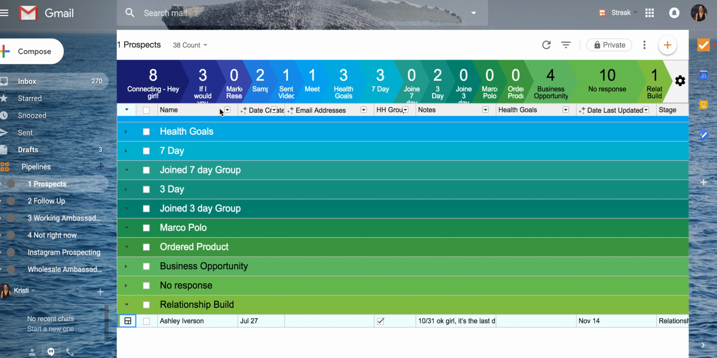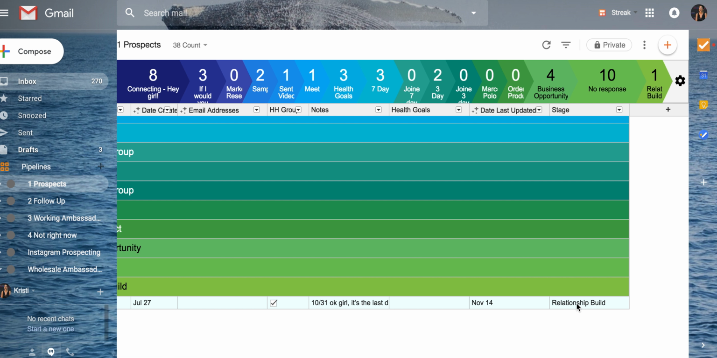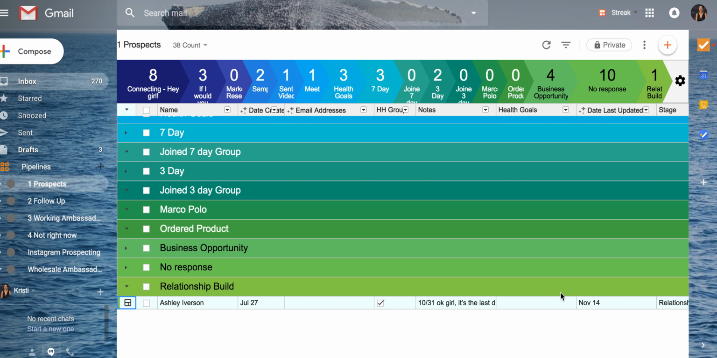The other thing is each one has columns. So here is the name, the date that I've created it. So let's just go so you can see with Ashley. Here's her name, the date that it was created, if I have her email address or not. I created a checkbox here that she's a part of the Health and Happiness group. These are the notes of all the things that I have going on with her. Have we talked about what her health goals are, the date that she was last updated, and then what stage she's in right now. So that is the first one, which is prospects.